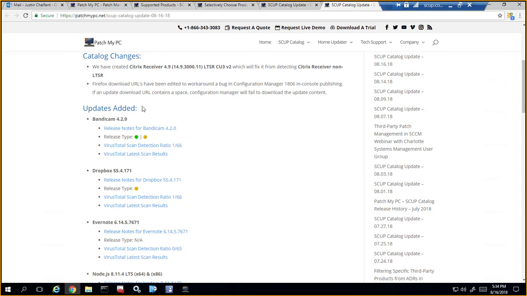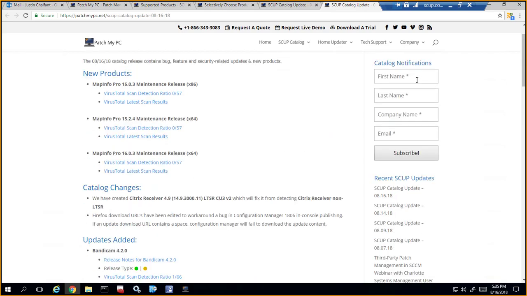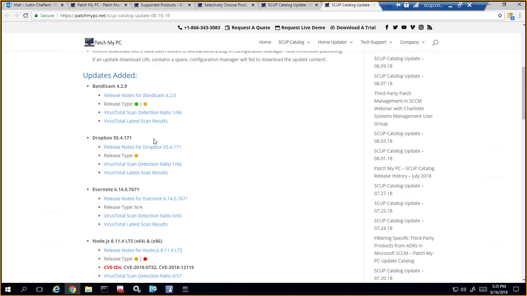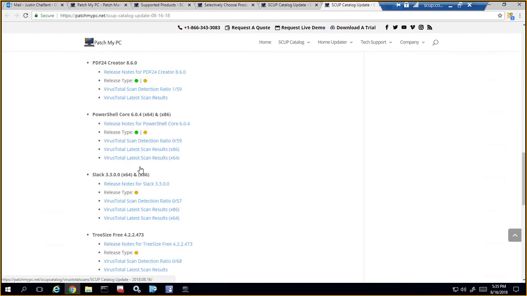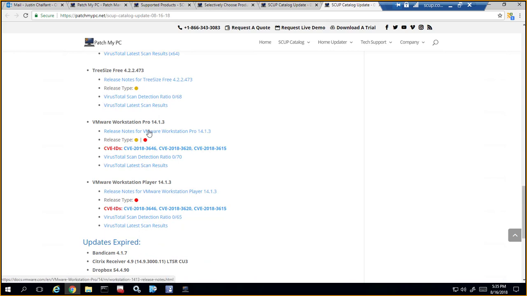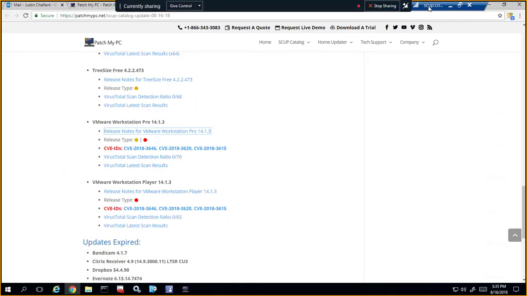For example, we can see that today we released about 13 different updates for the products that we support on our catalog. You can either subscribe to this RSS feed, or if you want an email notification whenever we release a catalog update, you could get notified via email over here as well. We'll give you information about all the updates for that day. For example, if we look at VMware Workstation, we could easily jump over to the release notes. We'll also give you information about any security vulnerabilities and CVEs associated with any of those releases.